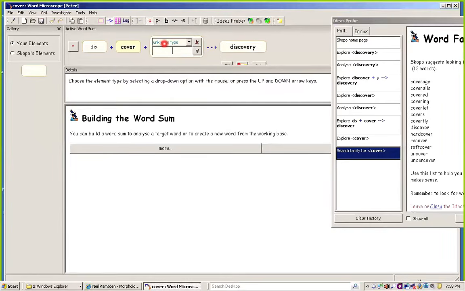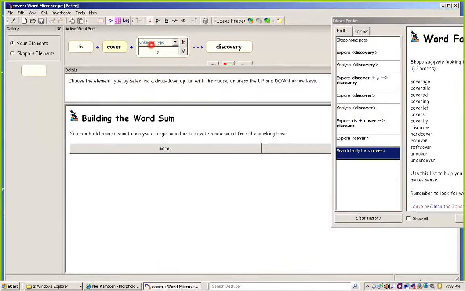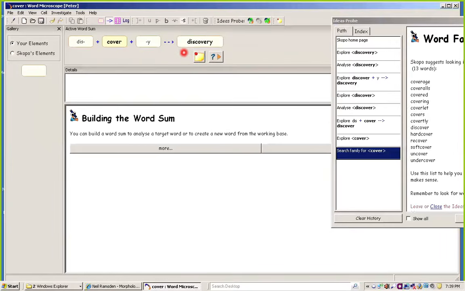Now the suffix then must be Y. I click this. Oh, I forgot to tell it, and I can see there's no dash there. I forgot to tell it that this isn't unknown. I actually do think I know that it's a suffix. So I fix that, and I have the word discovery.